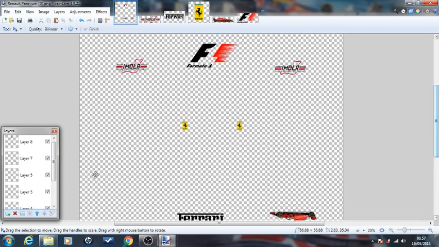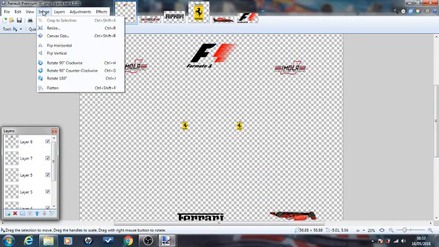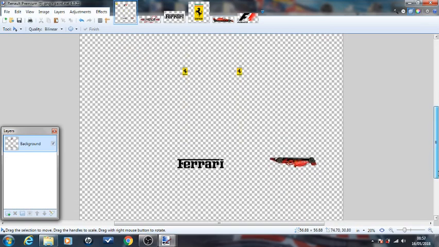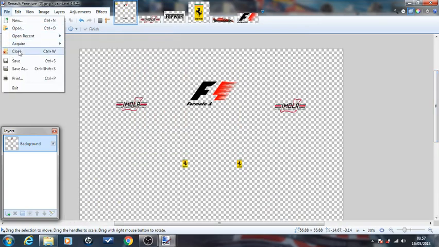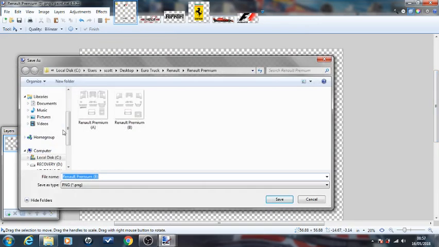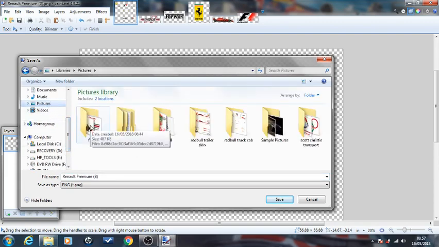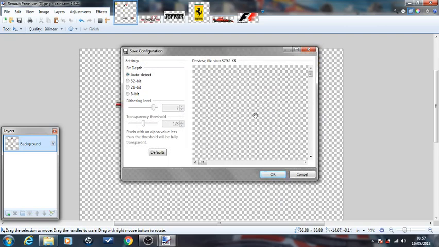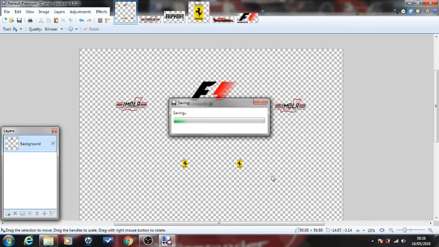Now, as they're still in layers, you want to go to your image, and down the bottom of your image you want to click flatten. So once you've done that, that's now flattened the whole image into one image, which is what you need. Alright, and then go to File, go to Save, and then I'm going to go into my pictures and save that in my Ferrari folder, and then it will come up with this, and then just click OK.